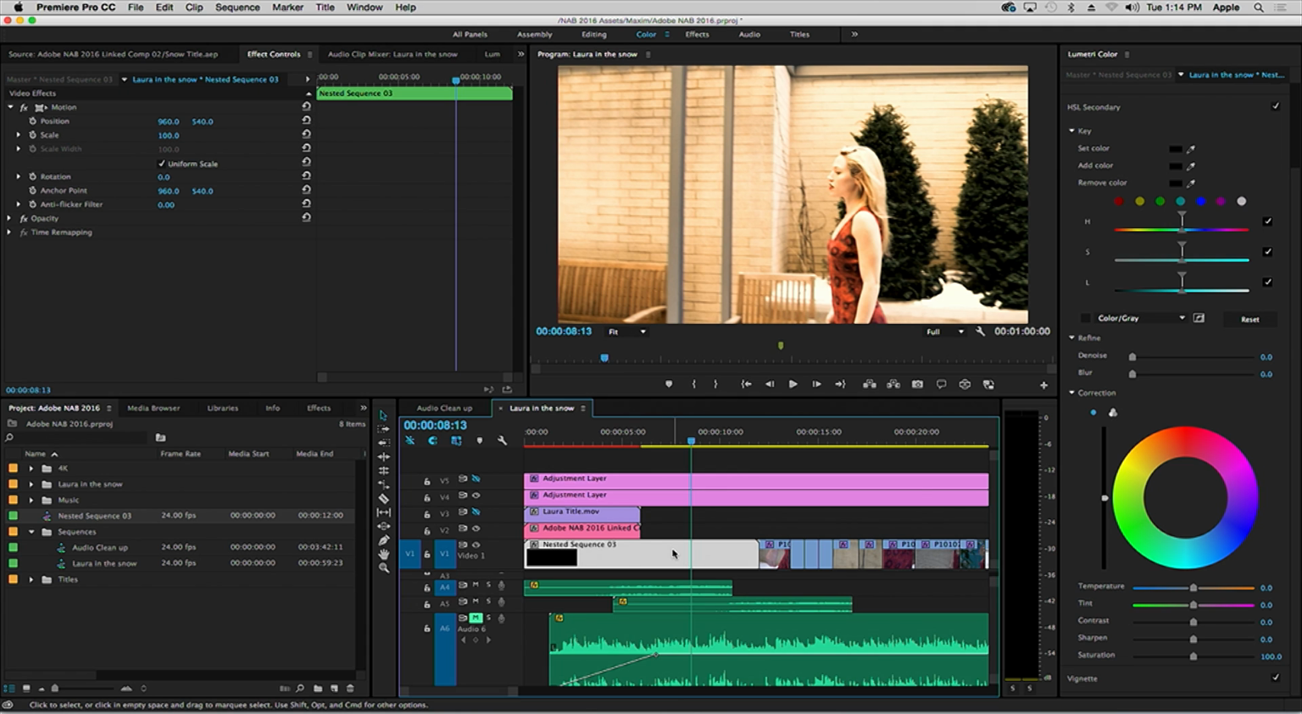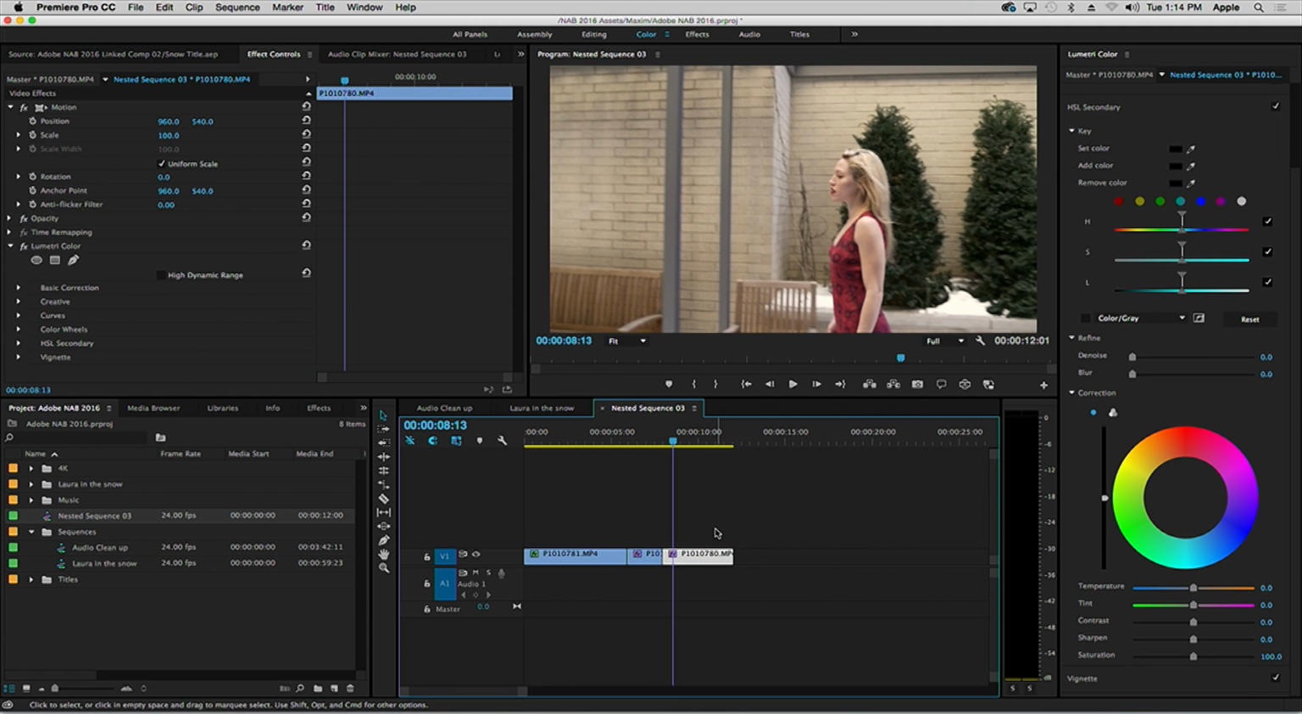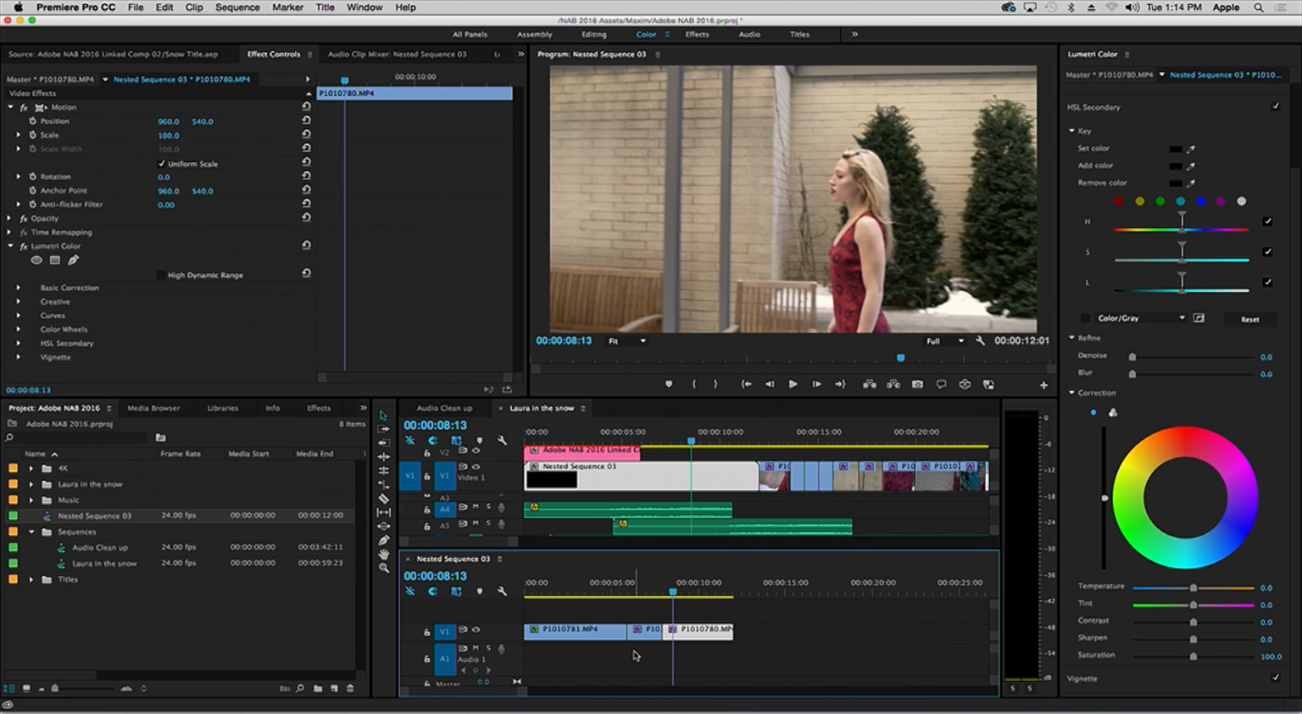And if you want to, you can always double-click on a nest and open it to see the contents. Now, I've got a bit of a problem, because I want to modify these shots inside the nest, but I want to see them in the context of the finished master sequence. And one way to do that is I can grab this tab and I can drag it down. And this is called pancaking.